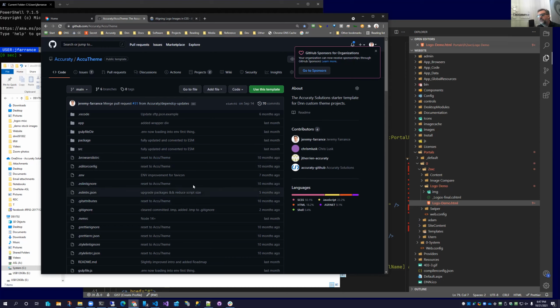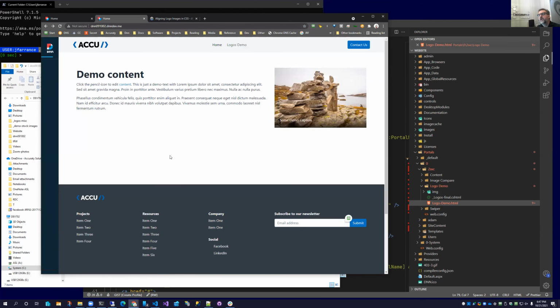So if anyone's ever checked this out, there's a lot of interesting stuff in here, but I'm not going to go into that right now. But for a project like this, we can get our AccuTheme from GitHub, do a quick build, and you get a really clean looking theme like this in a few seconds nowadays.